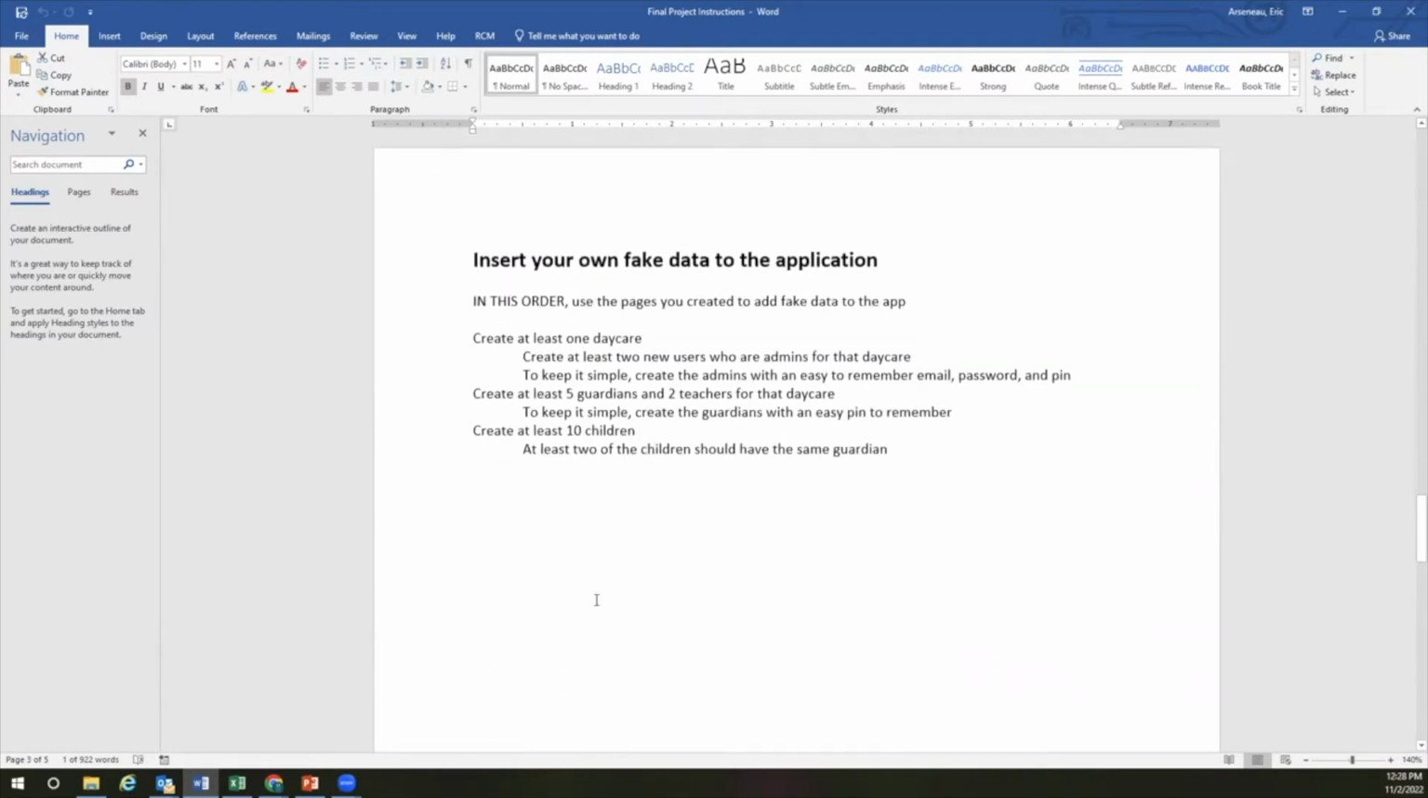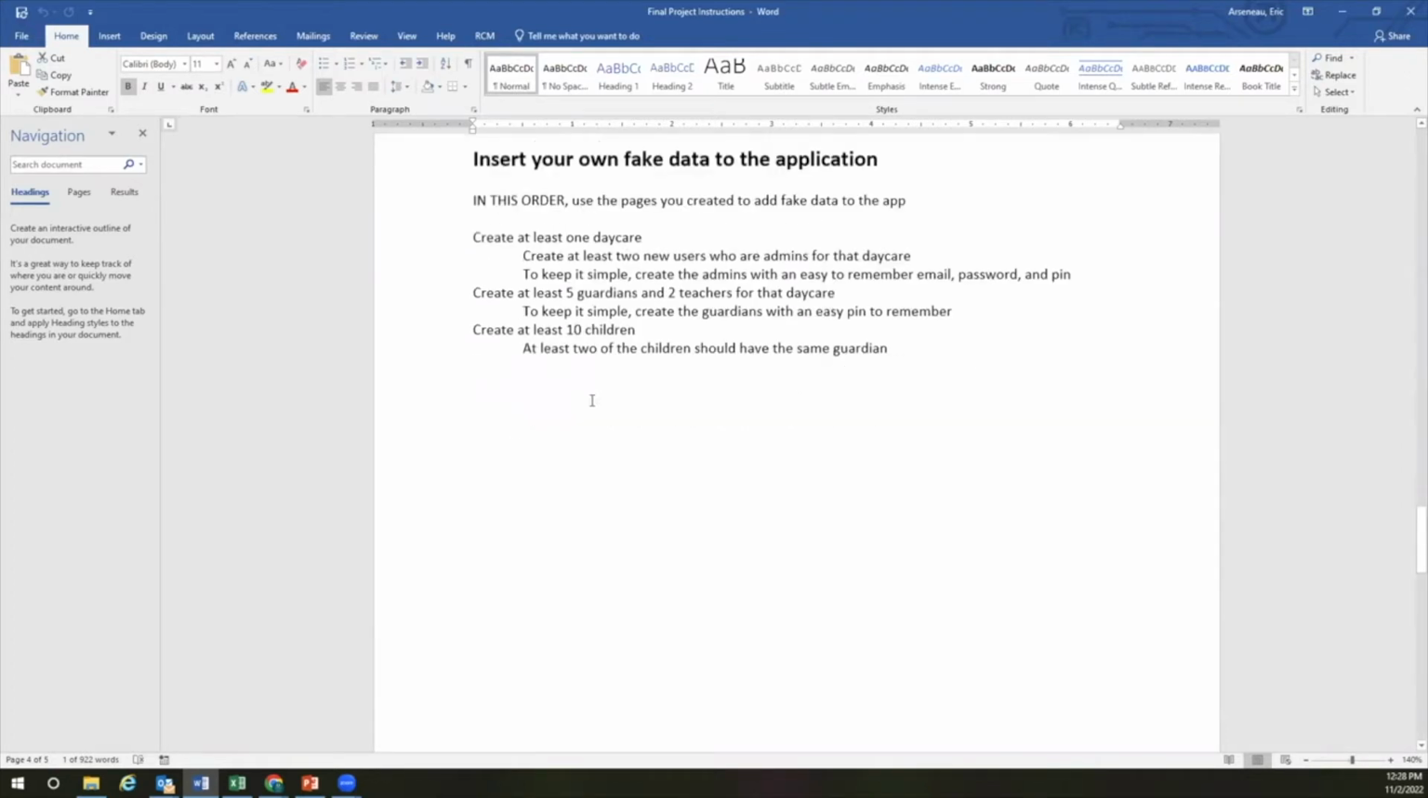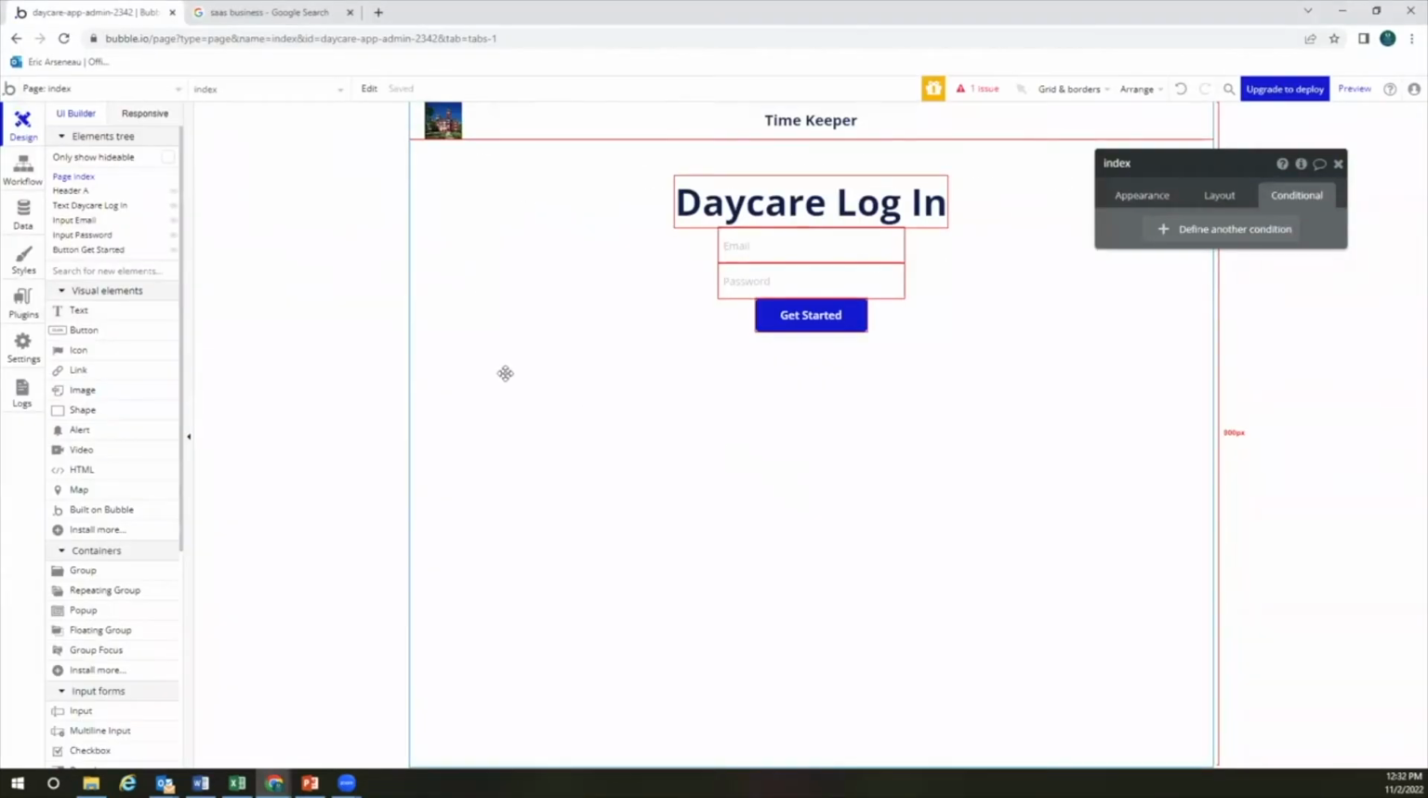The last part of the final project is to take the base that you're going to copy in these videos and then insert your own unique twist to what's been created. So if you are making this application, following it, the next step is to follow these instructions to put in fake data. All right, I'll show you the finished application first, and then we'll start from scratch to build the same thing again.